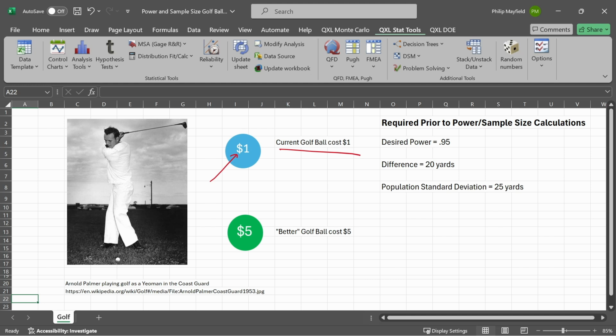And so this blue golf ball here, this $1 golf ball, is my current golf ball. And let's say that someone comes up to me and says, hey, if you were to change to this $5 golf ball, then you would be able to hit the ball further and you would be better in golf. So the better golf ball cost $5. Of course, before I spend that much money on a golf ball, I'm going to validate that it does in fact go further by doing a t-test.